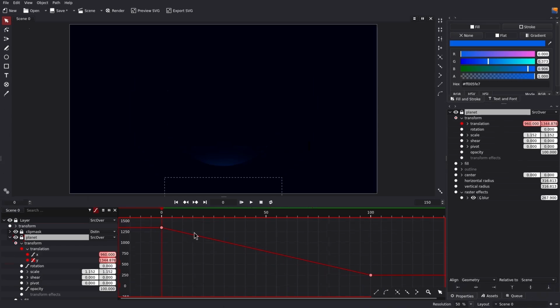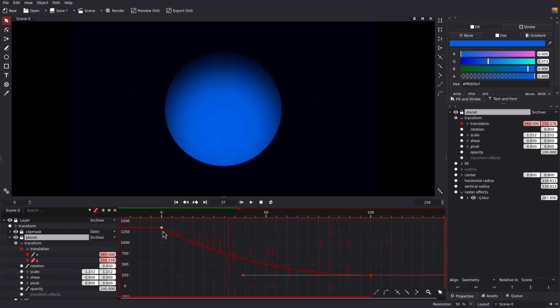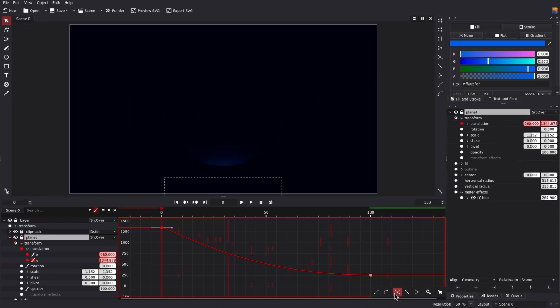You can click on a node and let's make it smooth. Click on it and press that button. And now drag it so that the transition will be smooth. Let's do that to the other node as well. Now if you play it back, you can see the difference.